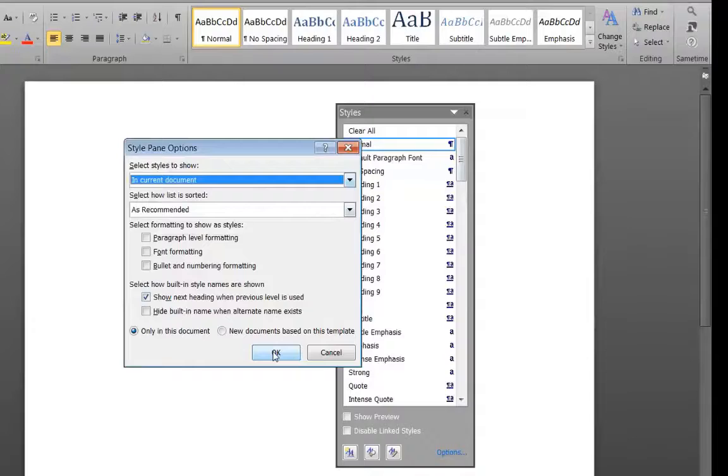Yeah, it's very easy when you're building something lengthy that you just want to be able to see what you're using as opposed to everything that you have access to.